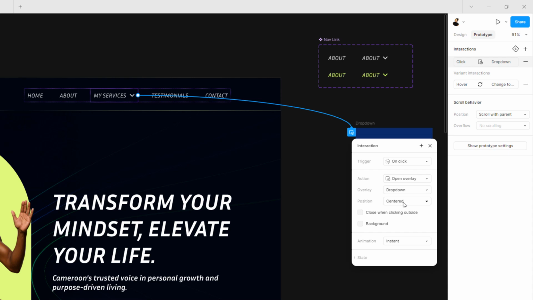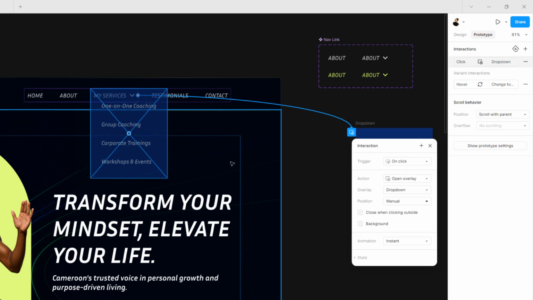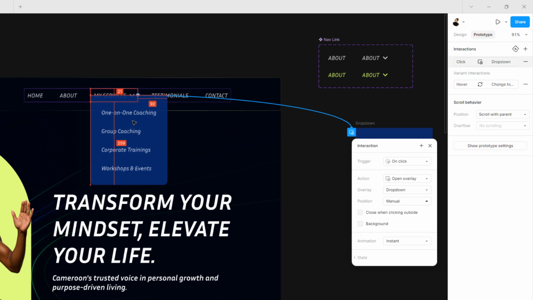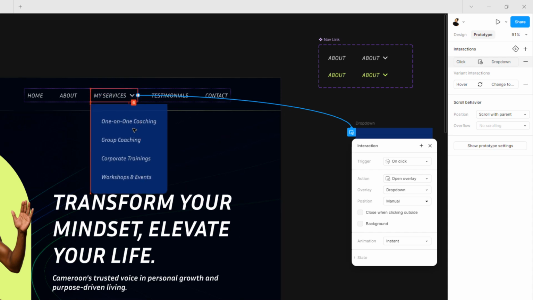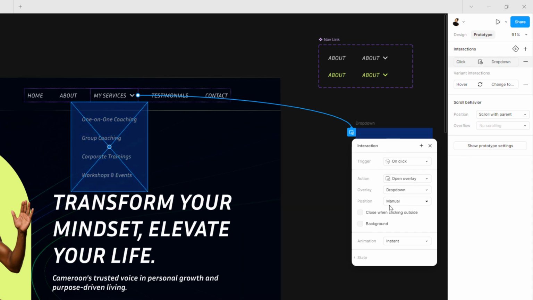Then the position should not be centered. It can be centered, it can be top left, depending on if you know that it has to be a fixed position. But in this case, I want us to have more flexibility over the positioning of our drop-down menu. So I'm going to click on manual, and what you see is a semi-transparent version of how the drop-down is going to appear. So I'm going to click on this and drop it where I want it to appear, so I can make it appear at the very center here. And when I'm okay with the position, then I'm going to come back to our interaction pop-up.